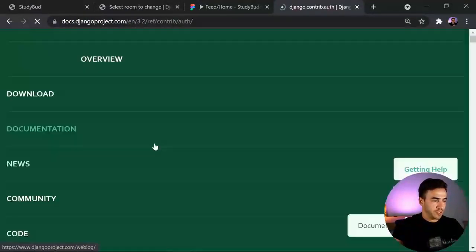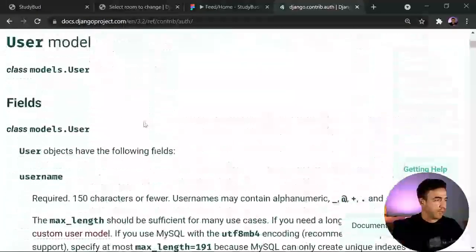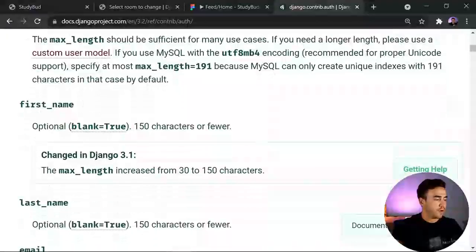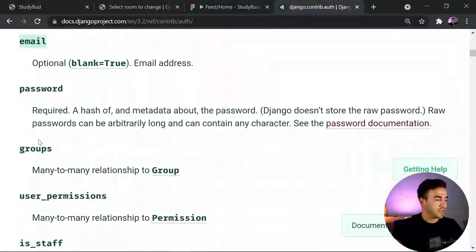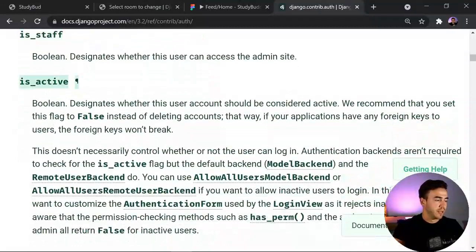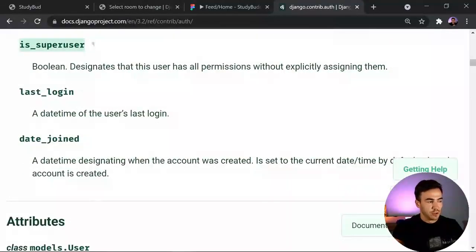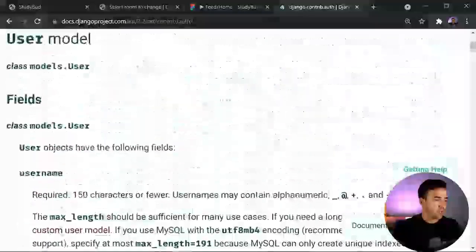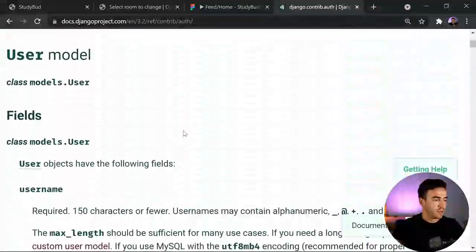And let's look at this. This is in the Django documentation. The user model is simply a class. It has things like a username, first name, last name, email, password, and different permissions, like is this user a staff member, is it active, is this a superuser, when's the last time this user logged in, and so on. So we can use this value, and we can also import the user.